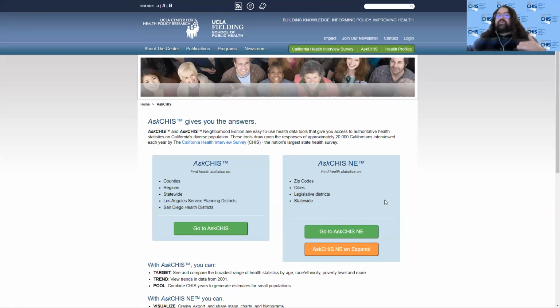So they're very useful for folks that want a more granular look at more of a neighborhood, if you may. That's why we call it Neighborhood Edition. So let's go in there.